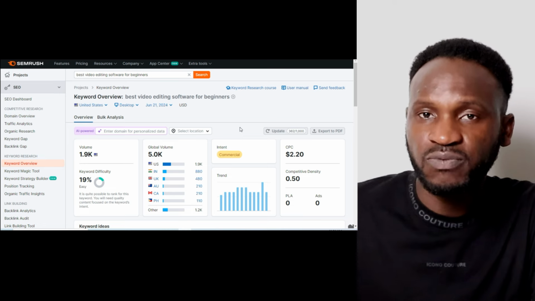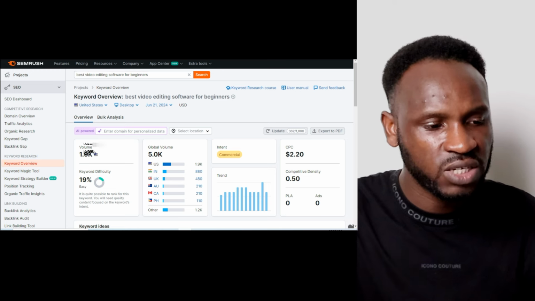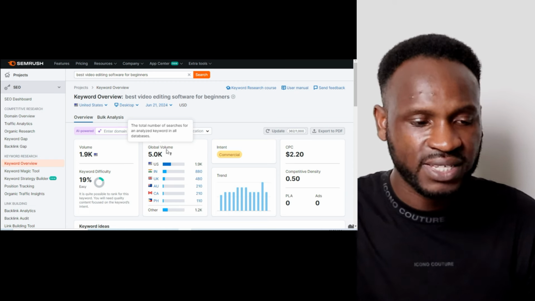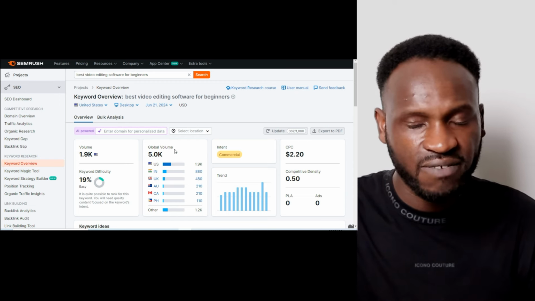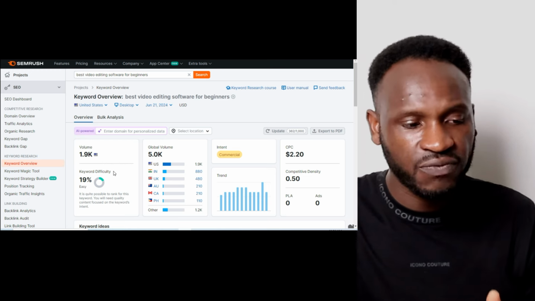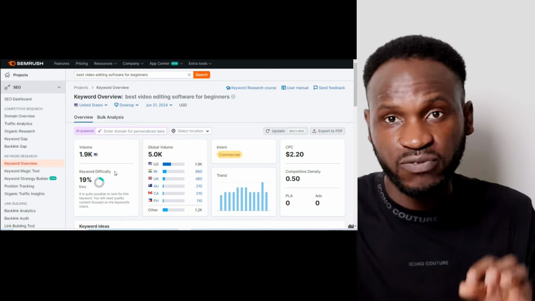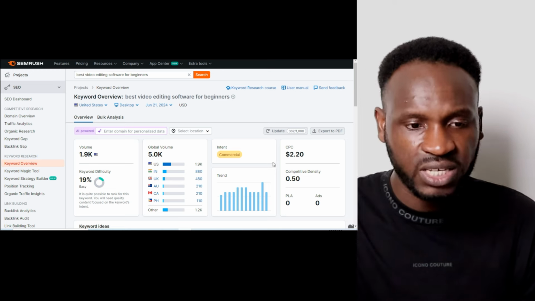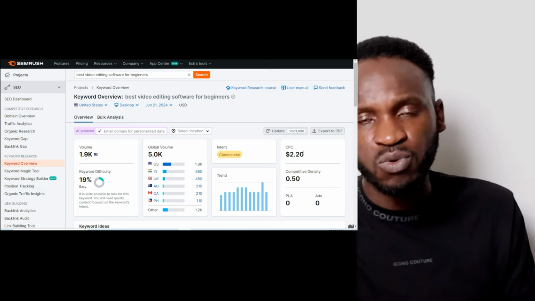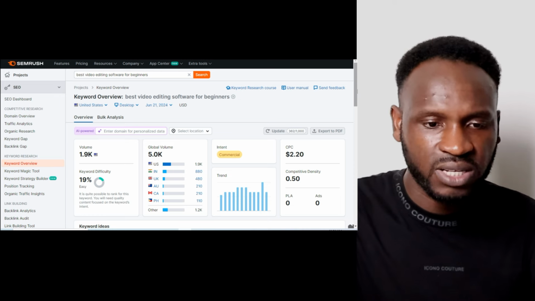It is going to give me analysis about this keyword and the traffic that is coming, and whether it's a difficult keyword to rank for or not. As you can see here, the search volume of this keyword is 1.9k searches every single month in the US, and globally it is 5k searches every single month. The KD, which is the keyword difficulty, is 19, which is easy to rank for, something that is very, very good if your website has a small domain authority. And the CPC is $2.20, which is the amount advertisers are willing to bid if they want to run ads on this particular keyword. So that is one thing that is good.